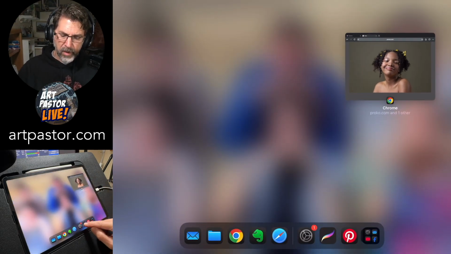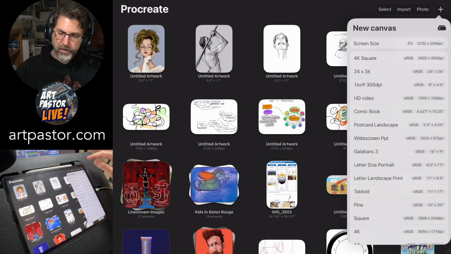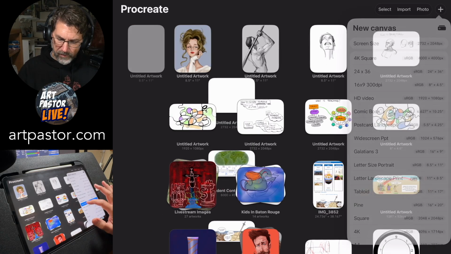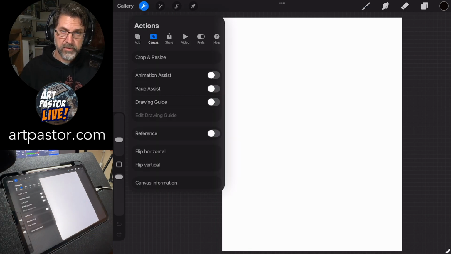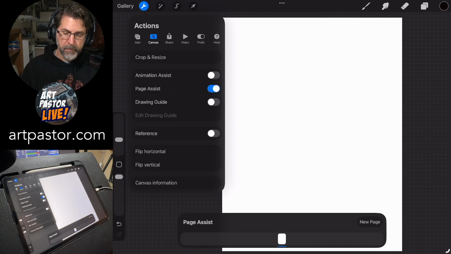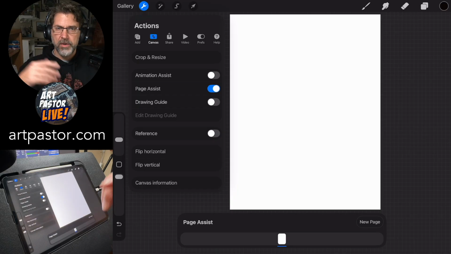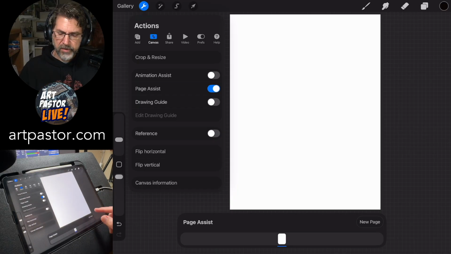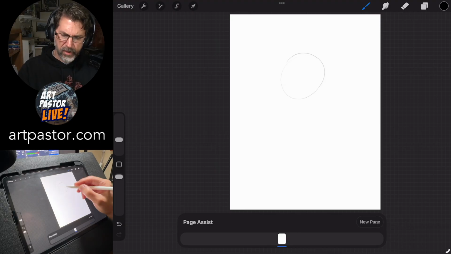and we're going to come over here and we're going to open up Procreate. What we're going to do is we're going to start a new canvas, and I'm going to use what's called a letter size portrait. If you come up here to the wrench, which is the toolbox, you want to set up page assist. And what page assist does is every time you want to start a new page, all you have to do is click new page. So for instance, let's draw something on there.